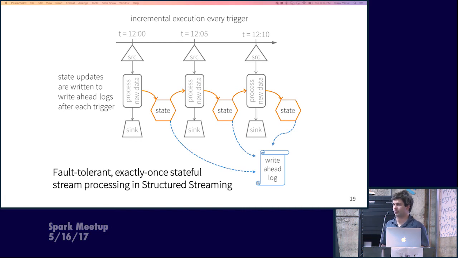You have the state, and you have the write-ahead log. Yes. So the two are always in sync. Any other question?